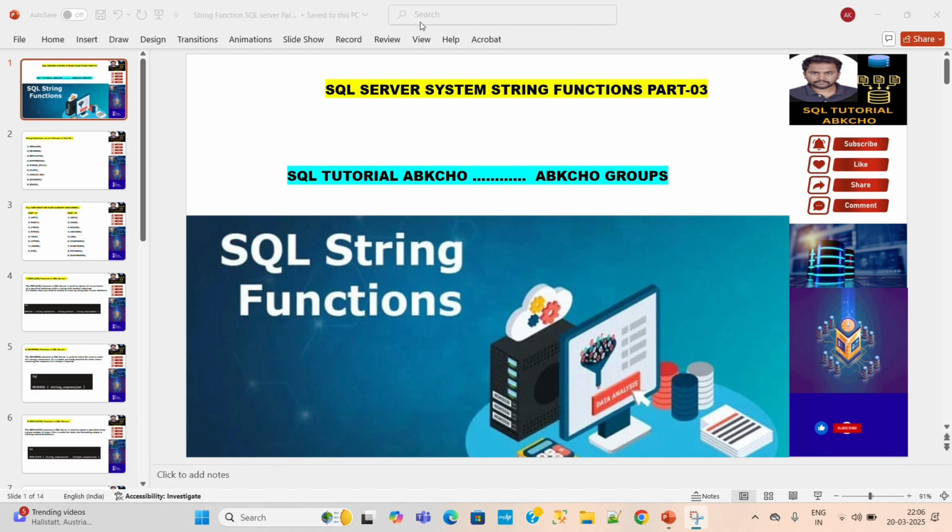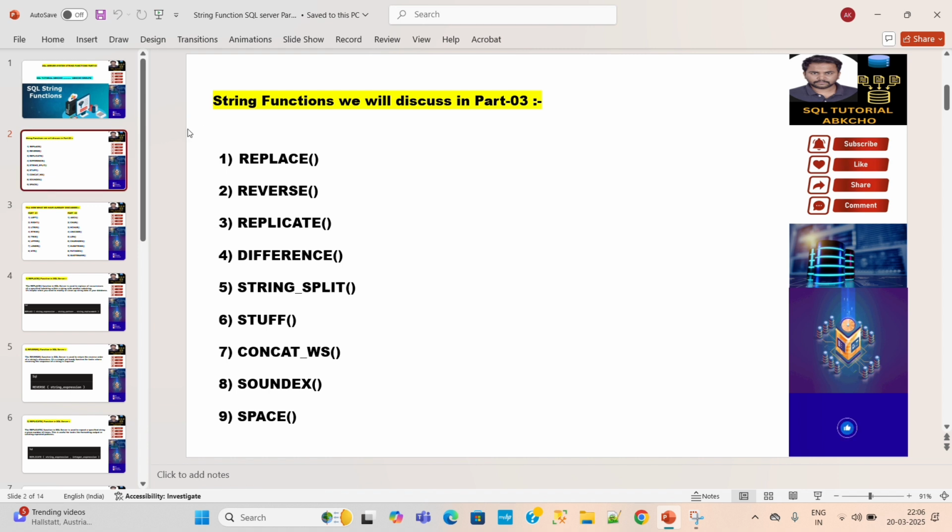Today's video agenda is SQL Server System String Function Part 3, and this is the last part of string functions. So what we are going to discuss today, let's move on to the next slide and check. The string functions that we will discuss in this third part are replace, reverse, replicate, difference, string split, stuff, concat ws, soundex, and at last we will discuss space.